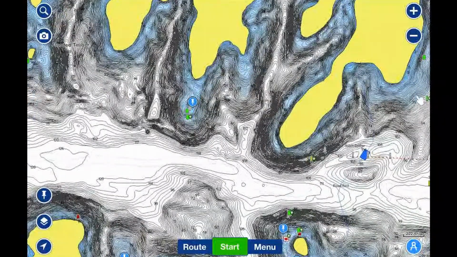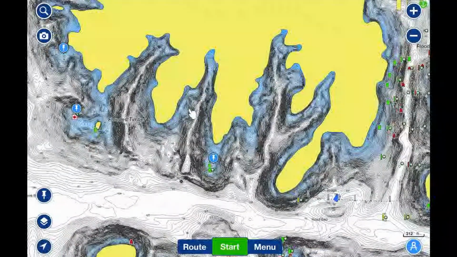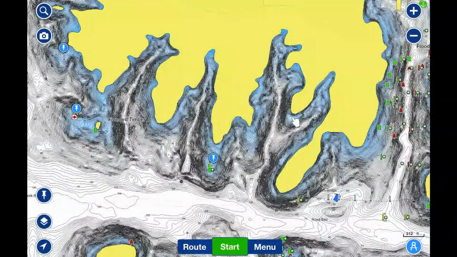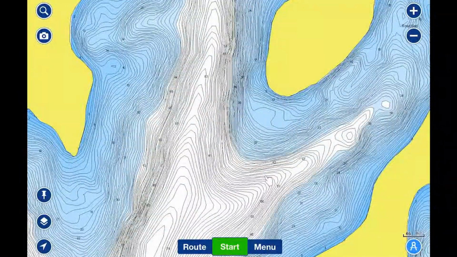A little submerged bridge this way out here. It's really, really deep, but it's out there. Then up here, probably a couple different spots we could have marked for you guys. Right up in here, this little point up in here could be decent. This one right here.